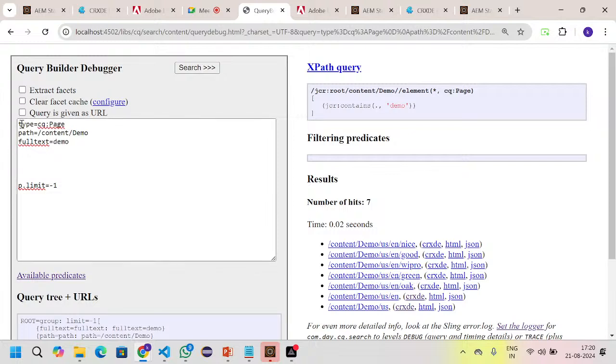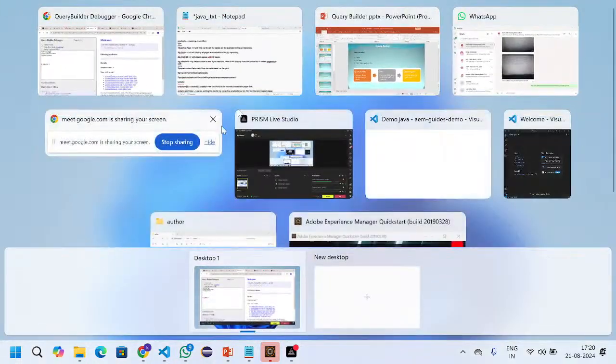Based on the conditions, there are two ways you can get the data. One is directly passing the data here. The second way is we write the backend, and there we write the predicates like type equal to cq colon Page and path, this one. We mention it there itself. If you deploy the backend into the AEM server, then based on the predicates we have given, we will get the data. Two ways: one is directly using the query builder, and the second is using the backend, deploying it to the server and getting the data.